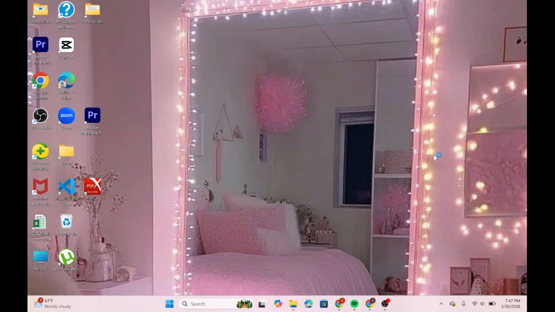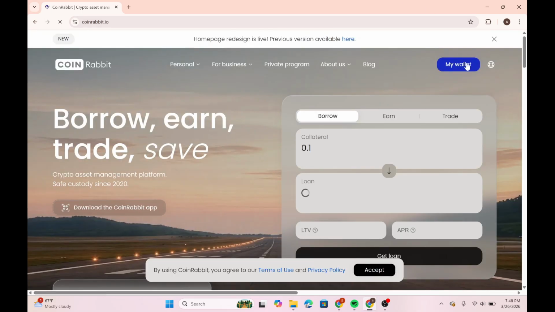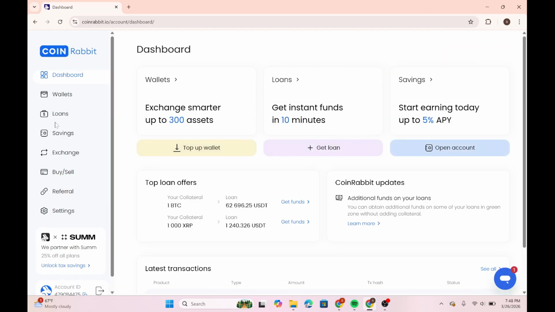In order to use the stablecoins on CoinRabbit, open any of the browsers you prefer, and at the top there's an address bar. Type down coinrabbit.io and enter it over here, and select this My Wallet in the top right. Over here on the left hand side we can find this Loans here.